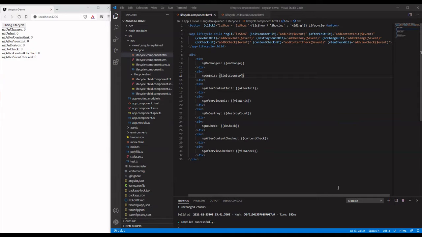So in this video, we're going to discuss Angular lifecycle hooks. And just a quick discussion on how this is set up. We have a button at the top here, which is hiding this child component, which has all of our lifecycle hooks. Events are being fired on each of the hooks, and we're incrementing a counter. All the counters are being stored here in these properties, and they're being shown right here.